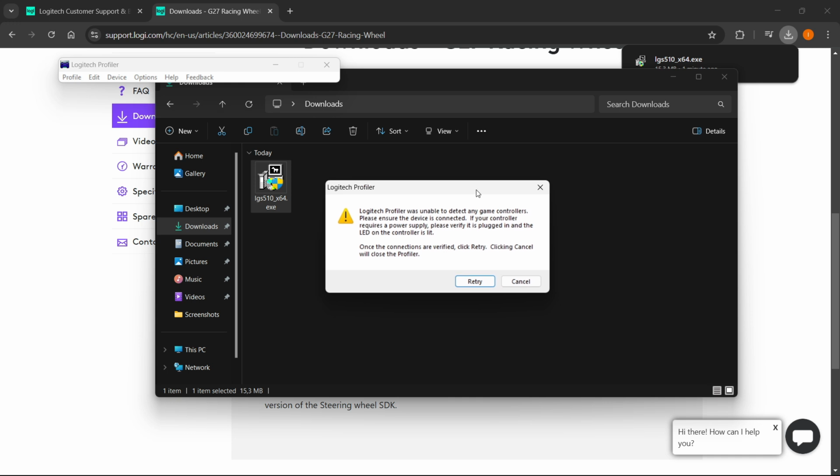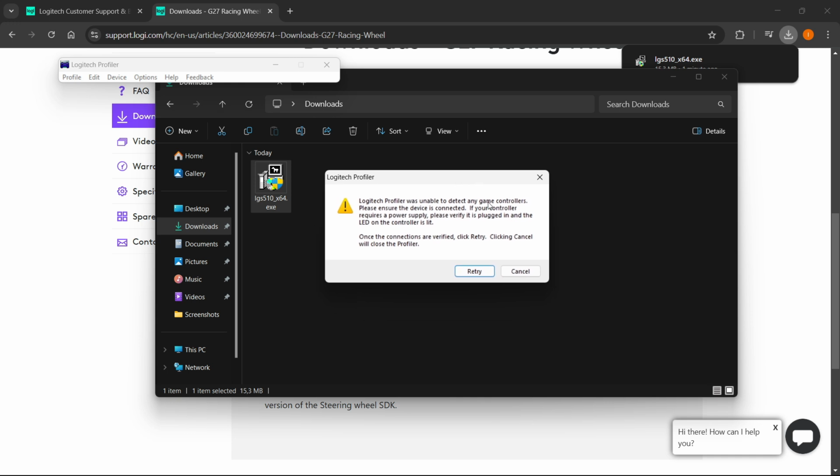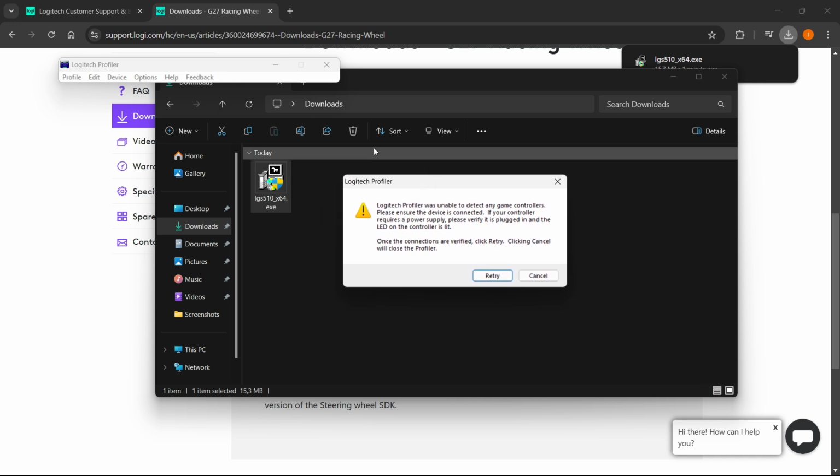Now, as you can see, as I said, I don't have any gaming controllers, but if you do, you'll be able to see this app and you'll be able to customize different things on your controller. So that's pretty much it.